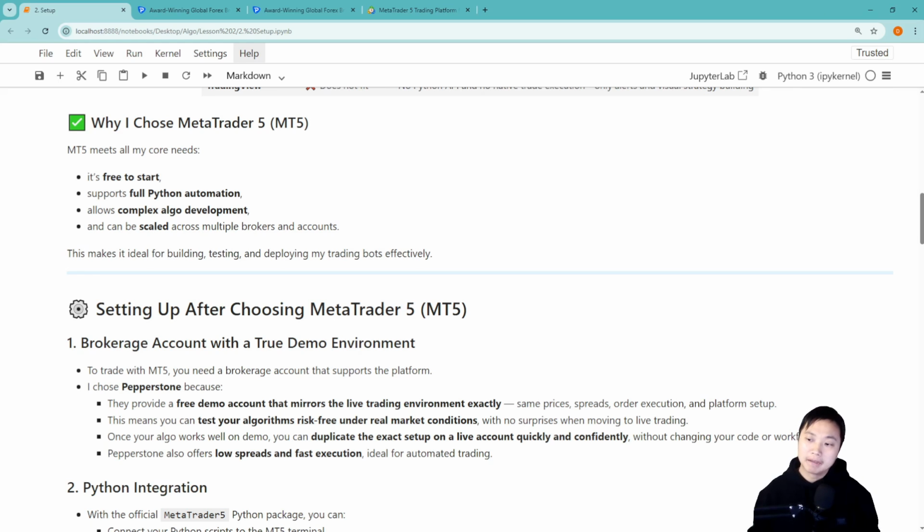Based on everything we've just covered, I finally decided to use MT5, because it's free to start and it supports full Python automation. It handles complex strategy logic, and is scalable across brokers and accounts. That is why I've chosen MT5 as the foundation for my algo trading system. Now that we've made the call, let's move on to setting up the accounts and connecting everything so we can start building the bot.